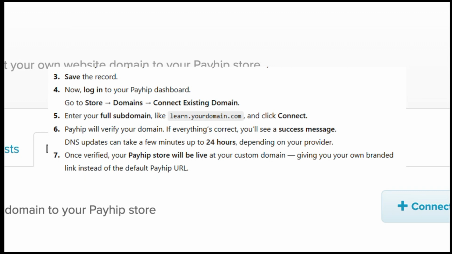Once logged in, go to the store option and tap on domains. In the domains menu, you have to select connect existing domains. Then enter your full subdomain and click connect. Once connected, Payhip will verify your domain. If everything is correct, you will see a success message.